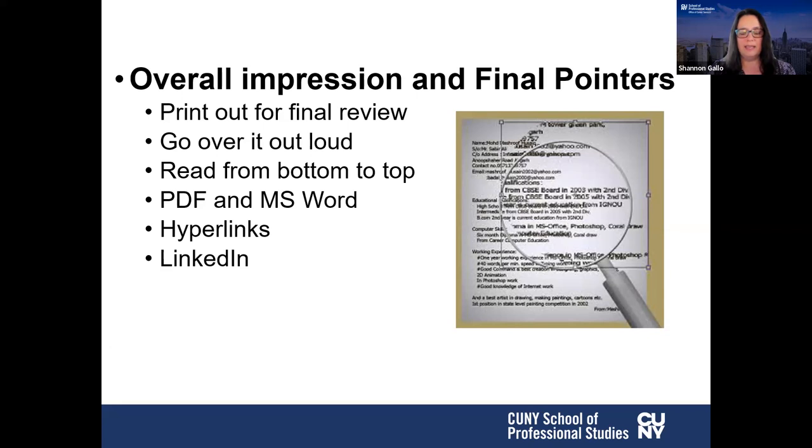I recommend, as I said before, if you're working on the document within MS Word or any other program that you might be using, I'm understanding that Canva is growing in a bit of popularity for resumes. I'll reserve any judgment on using Canva, but whatever program you do choose to use for your resume, I suggest saving that document as a PDF.